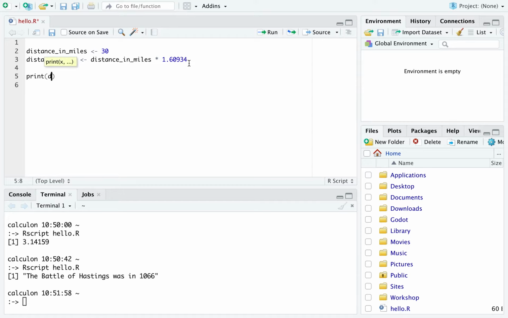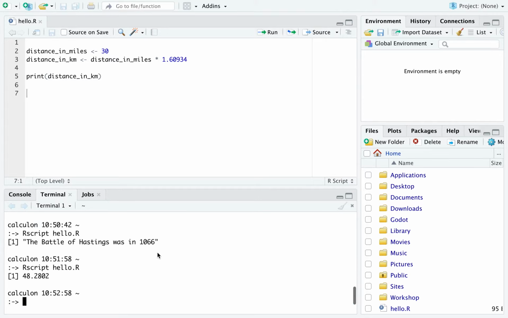And if we now print the distance in kilometers, what we've done here is we've now converted the distance in miles, which is 30, to the distance in kilometers, which is 48.2, because we have multiplied the variable distance in miles by the floating point number 1.60934. So here we've created the variable distance in miles. We then used that variable in this next line to multiply it, and then assigned the result of that calculation to the variable distance in kilometers. And then finally we printed it.